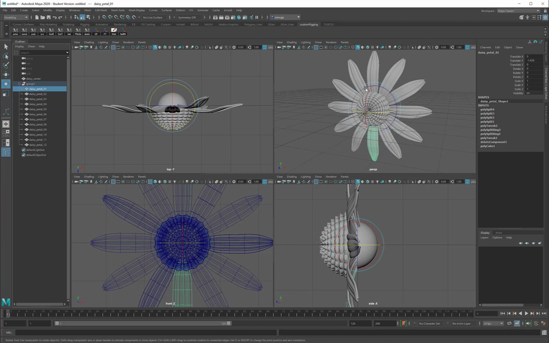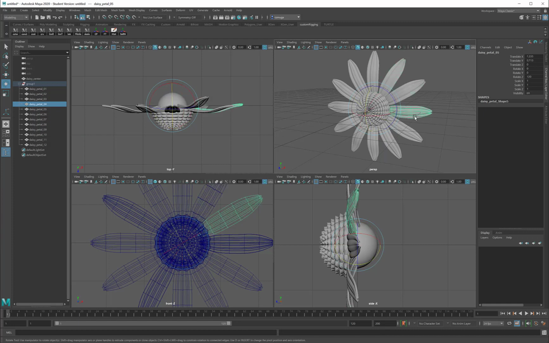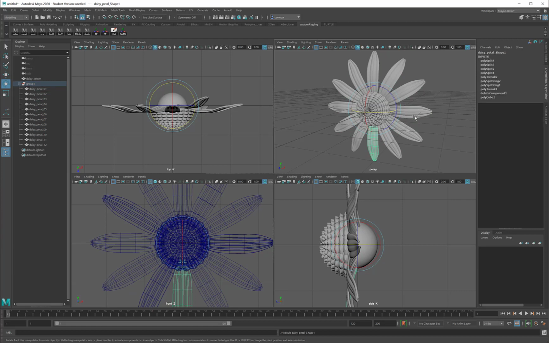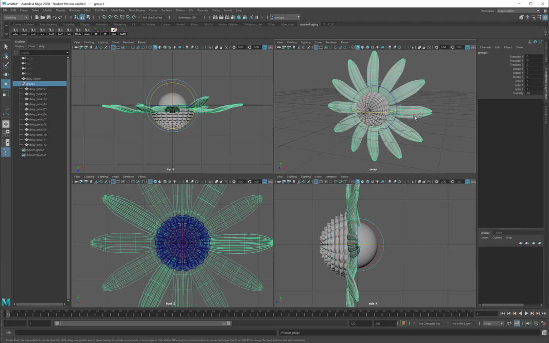You'll note that out here in the perspective view, I can still select each individual petal. When I hit the up arrow on my keyboard, I will have selected the group node. The down arrow will move me into the group. The up arrow will move me to the group. This particular group is called Group 1. I'm going to double click it and rename it. This will become my daisy petal GRP for group 01 in case I want to make a second group.